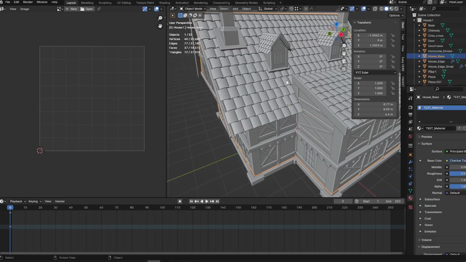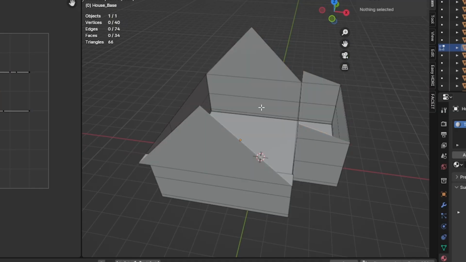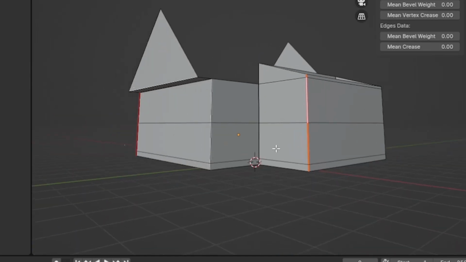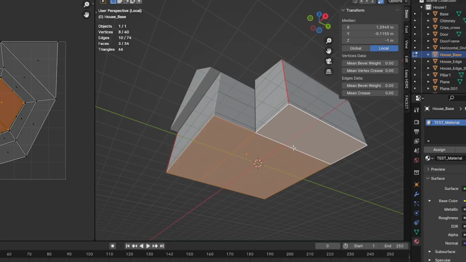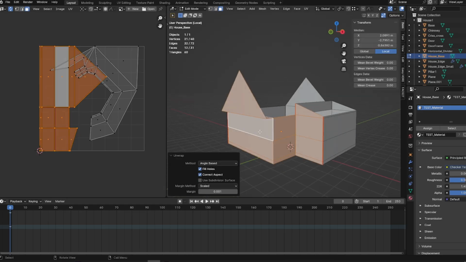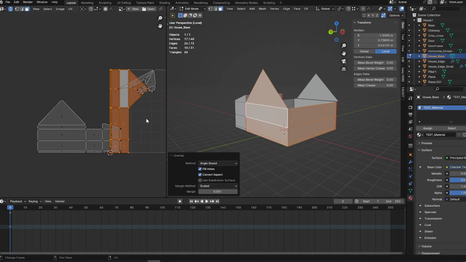House base. We already made a roof, so get rid of this. I'll cut this corner because this whole thing can be flat, and I'll cut here as well because there's a pillar hiding this edge. I'll delete the floor because it's not visible, and I'll cut this edge as well so it's disconnected. This is unwrapped nicely, cut here, this unwraps nicely, unwrap.